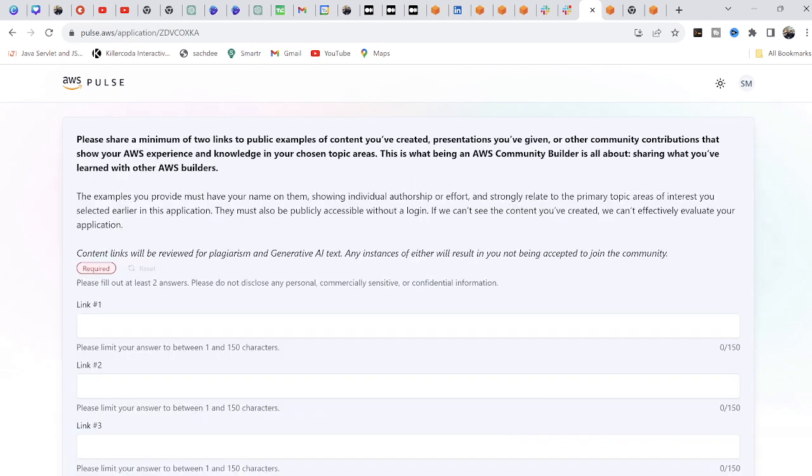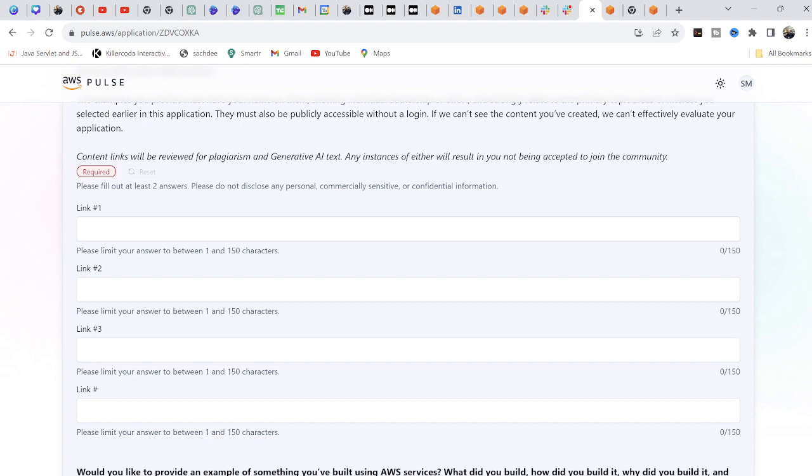Then please share a minimum of two links. Okay, I think the links means the sharing links, right? Whatever data, whatever contribution you are providing for the community, you need to share those links. For example, I am sharing content via the Medium channel as a technical blogger, as well as video content creation on YouTube. So I have two channels, two ways I'm sharing my knowledge. One is the tech blogging channel, and another is the content creation channel.